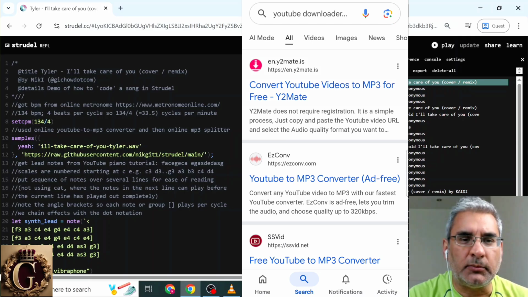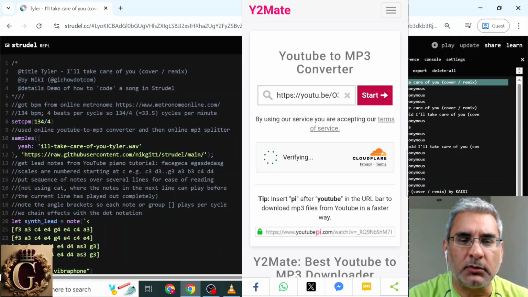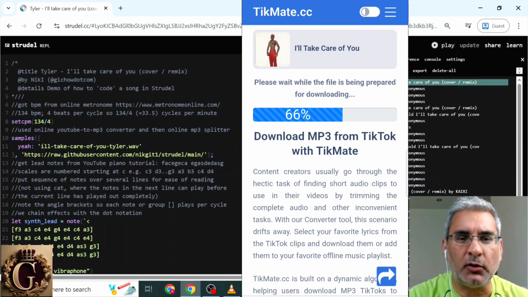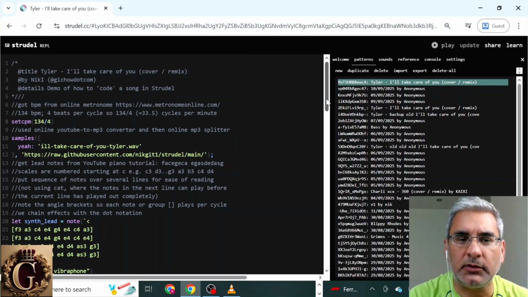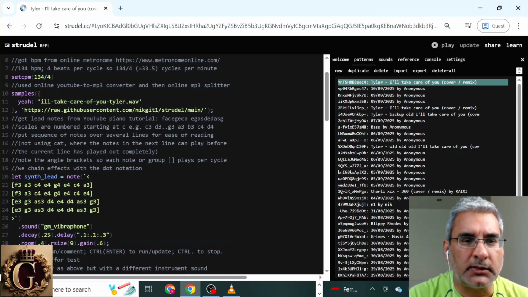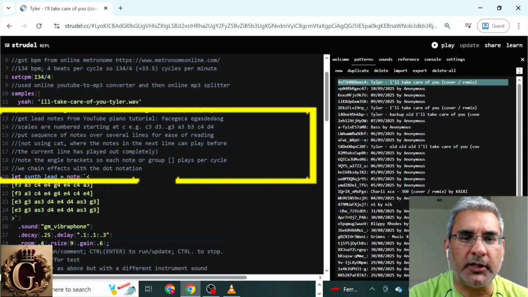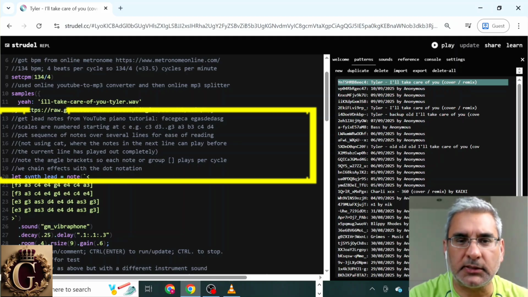I used an online YouTube to MP3 converter to download the original song, and then an online MP3 splitter just to get the sound. The lead notes I got from a YouTube piano tutorial. Note that the MIDI scale starts at C, so you go from C3 all the way up to B3, and then the next scale is C4, and so on.